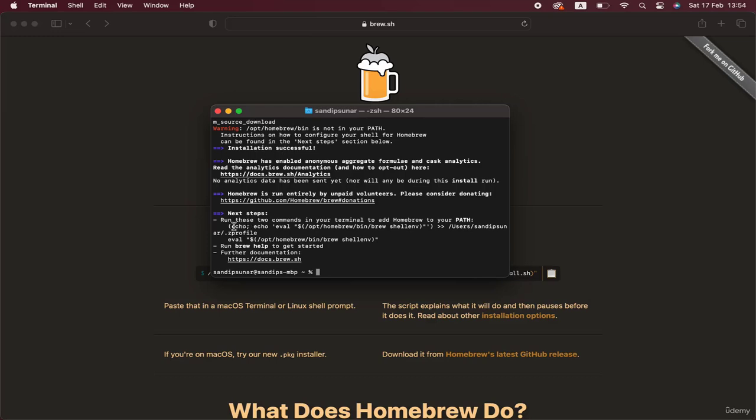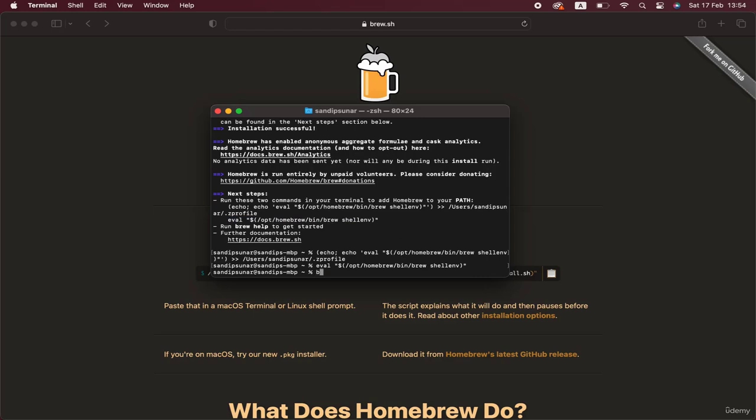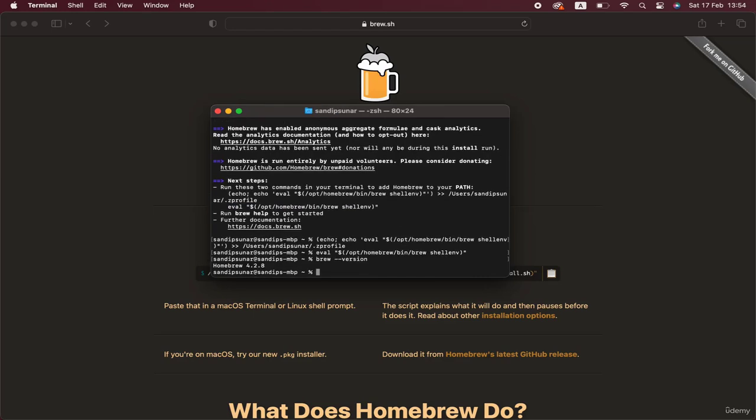There are two commands in this next section that need to be executed. So first copy this first command, paste it and hit enter. Now copy this second command, paste it and hit enter. So now to check if Homebrew is installed successfully, type brew space --version, and if you are getting this version of Homebrew, then we are good to go.